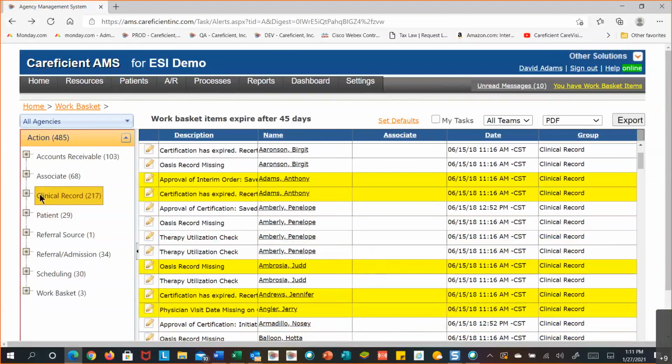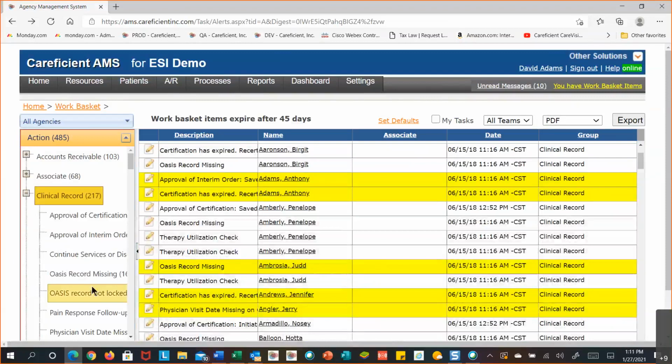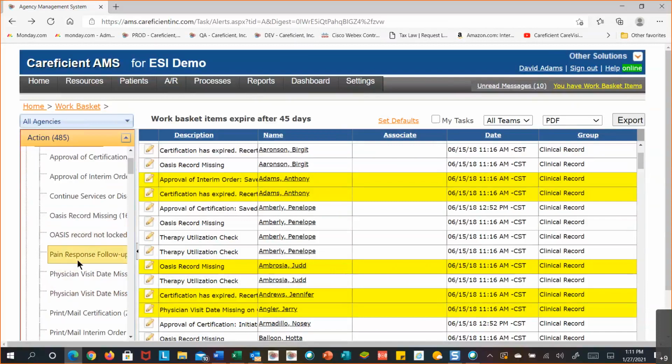And so when you're working with the clinical piece, I'm just going to open this file up. You've got things like approval of certification, approval of interim orders, continue services or discharge, Oasis records missing, Oasis record not locked, pain response, which is for your hospice, physician visit date missing. These are your face-to-face dates it's looking for. Printed mail certifications, printed mail interim orders.